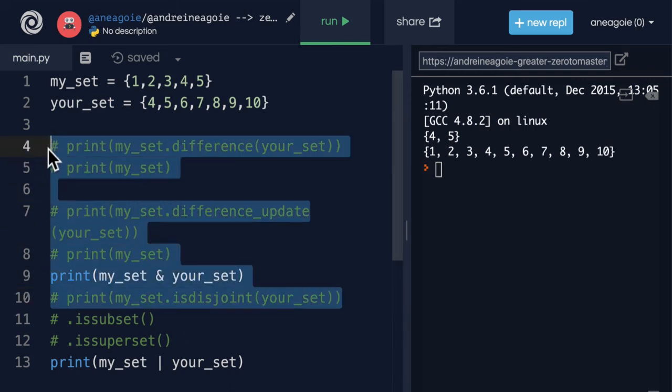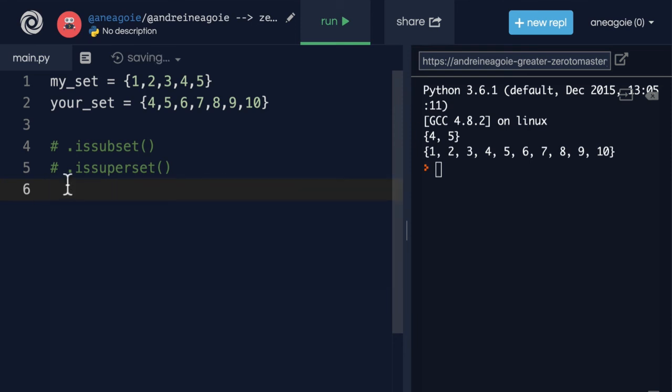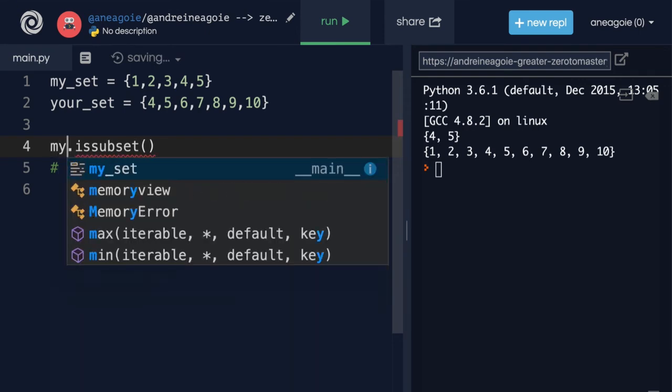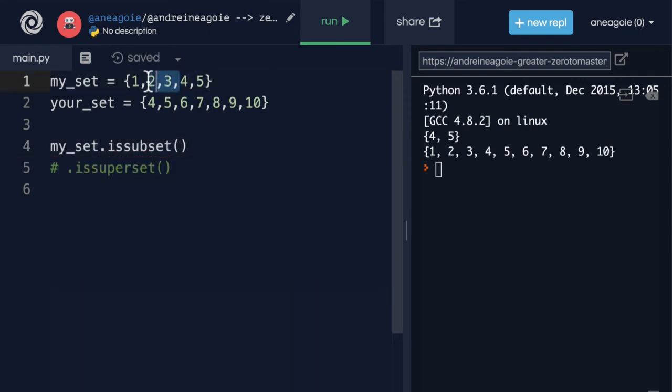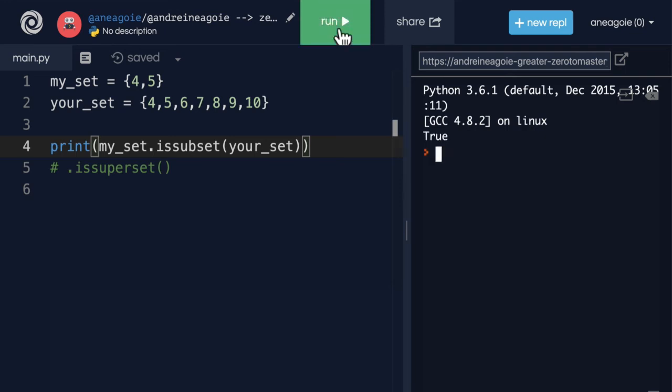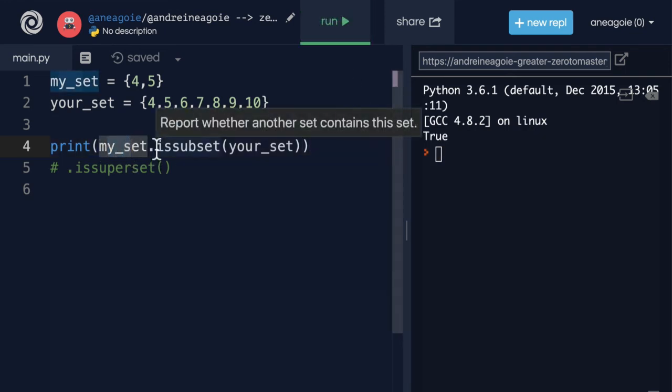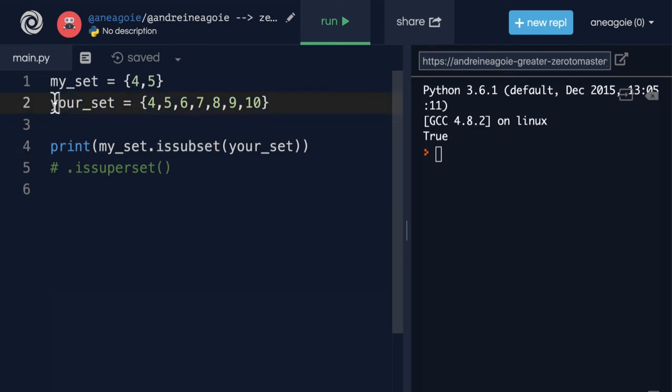All right, I promised you this is going to be short, so two other ones. Issubset and issuperset. As you can imagine, let's say my set only has 4 and 5, and I say, hey, is my set a subset of your set? And I print this. If I click run, it's true. My set is a subset. That is, it's inside of the circle of your set because 4 and 5 are inside of it. So the entirety of my set is inside of this other set, which we call a subset.